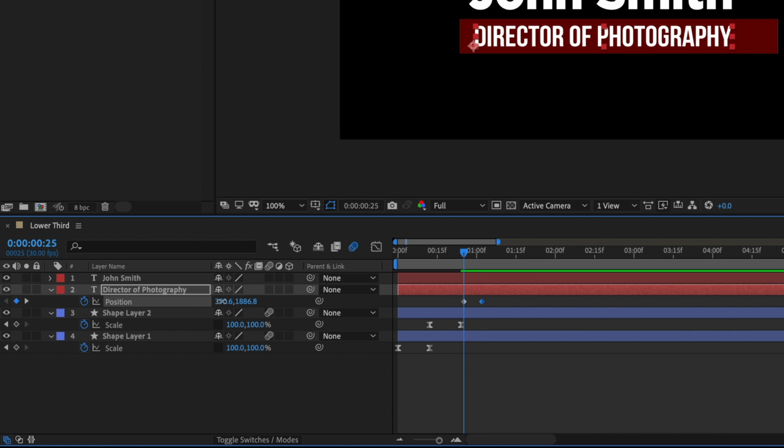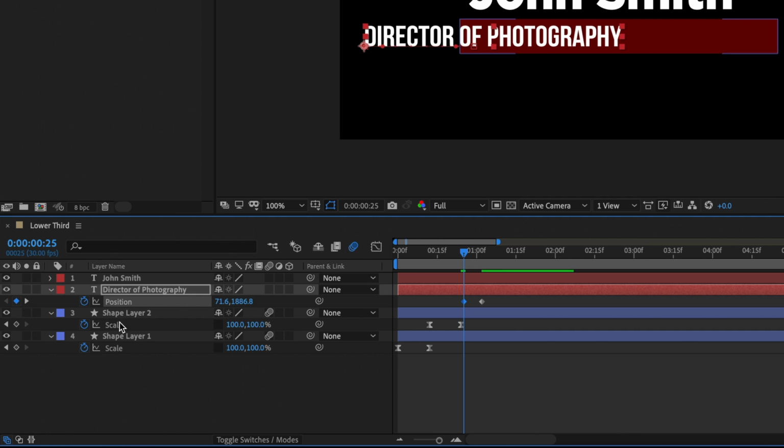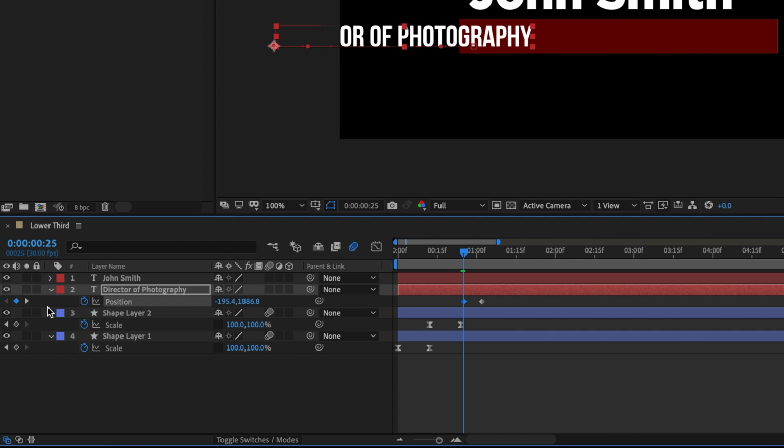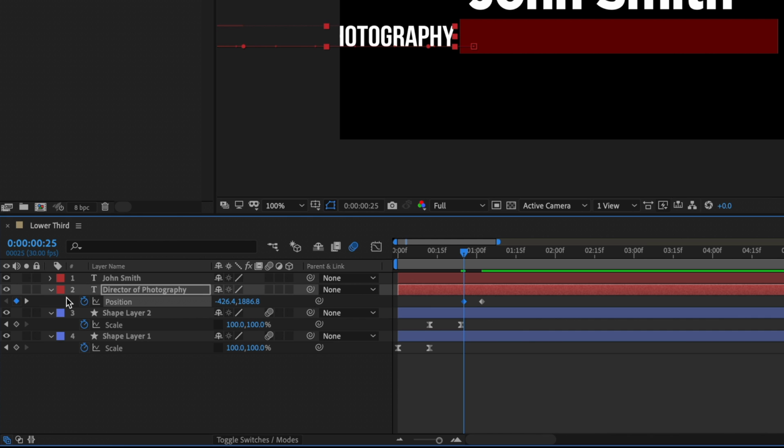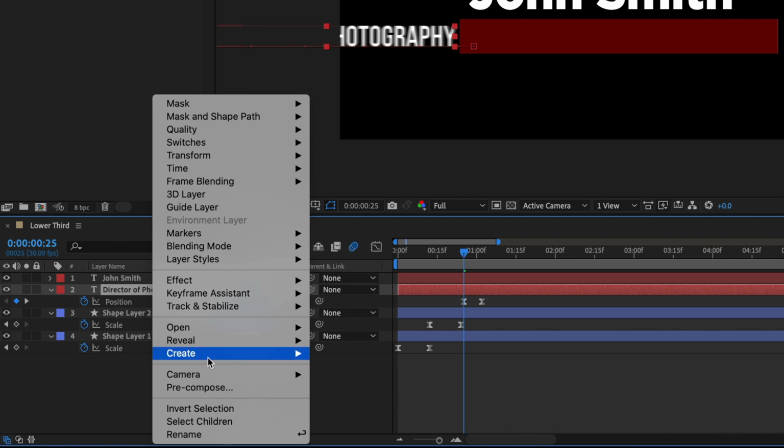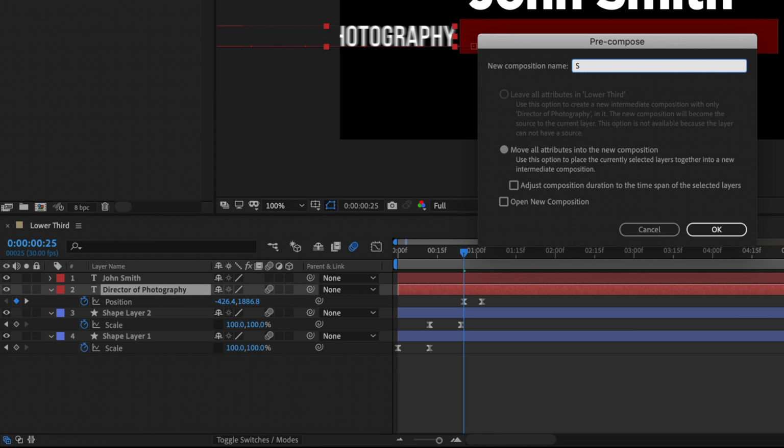And let's set the position of our X value so that the subtitle goes all the way to the left. And we'll need to keep moving this until the text is completely off this red rectangle, just like so. Now select both position keyframes and easy ease them. Then I'll turn on motion blur for this layer, and then right click on the subtitle text layer and click on pre-compose. And I'll name this composition subtitle.